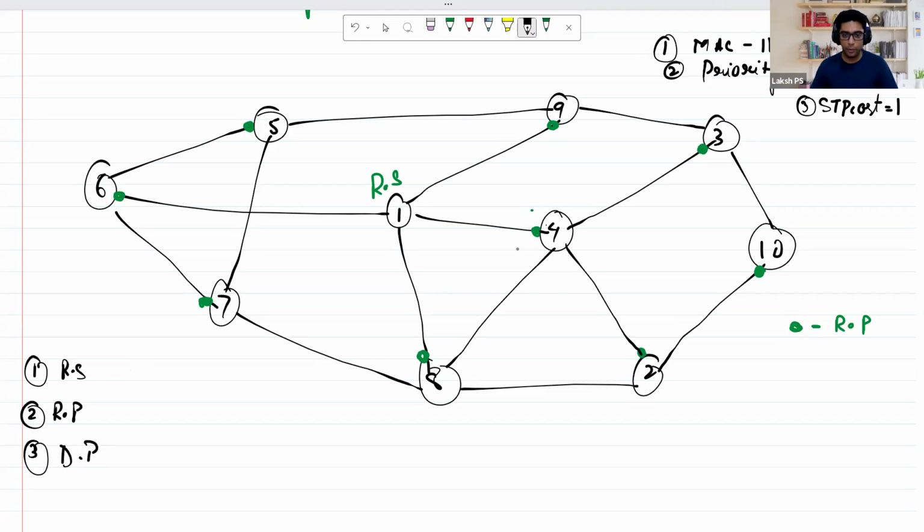Designated port. Which is a designated? We know on non-root switches, all interfaces except the root port is a designated. So on switch number 2, this is a designated port. Switch number 3, where is switch number 3? Here. Designated port, designated port.